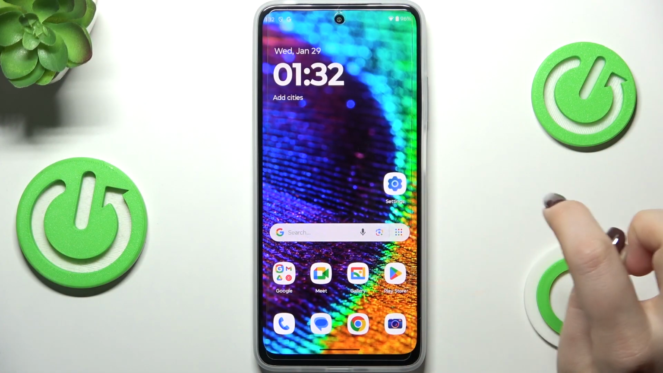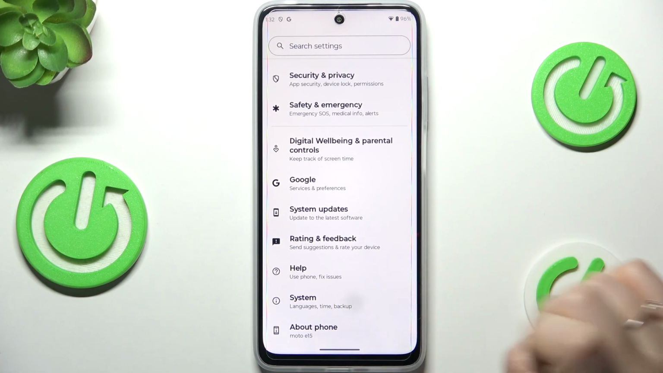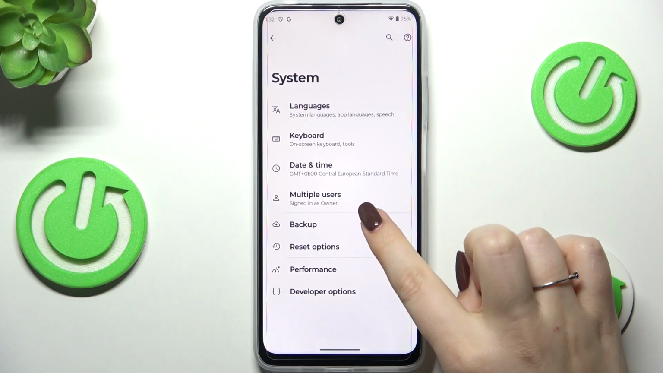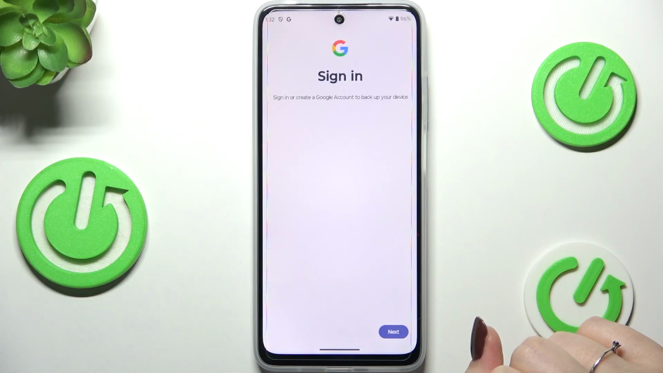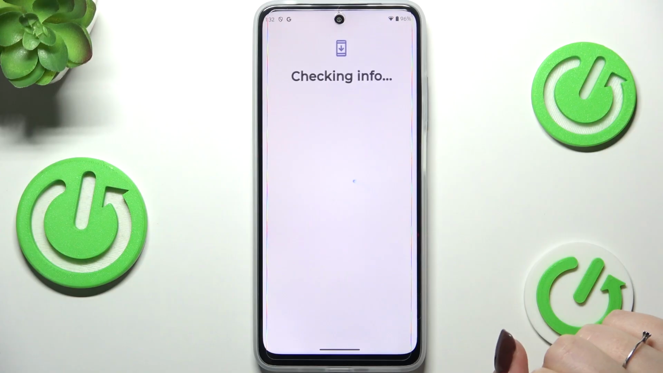So let's start with opening the settings, and here we have to scroll down to the very bottom to find the system. Then let's tap on backup and tap on next. Here we have to tap on add account.